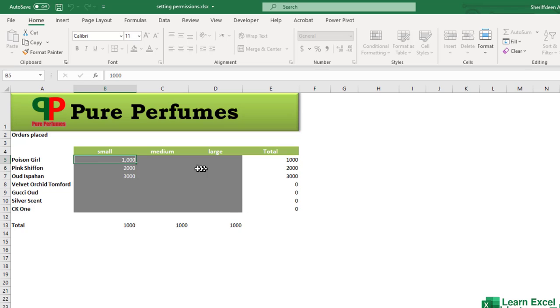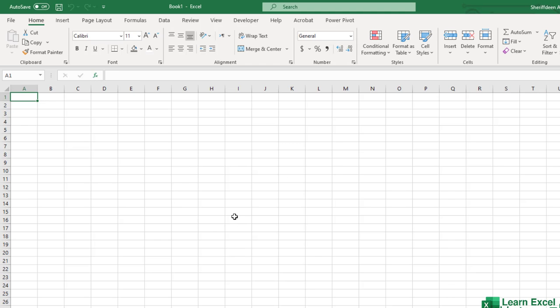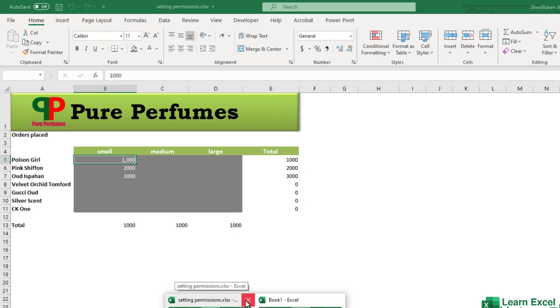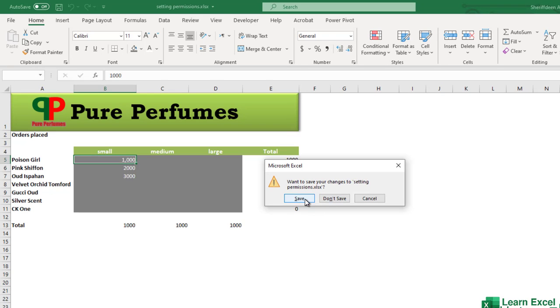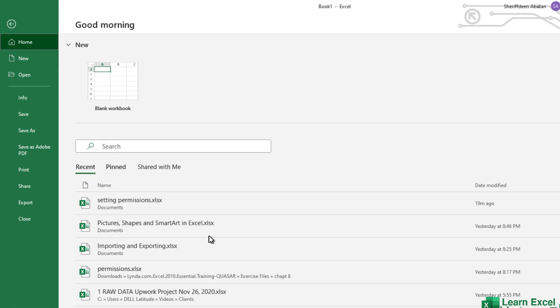Let's try to close this workbook and open it again. You see, it will require a password. I'll open a new blank sheet. Boom. I'll come down here, cancel this, and save it. Yes, I've saved it. Let's try to open that worksheet again.